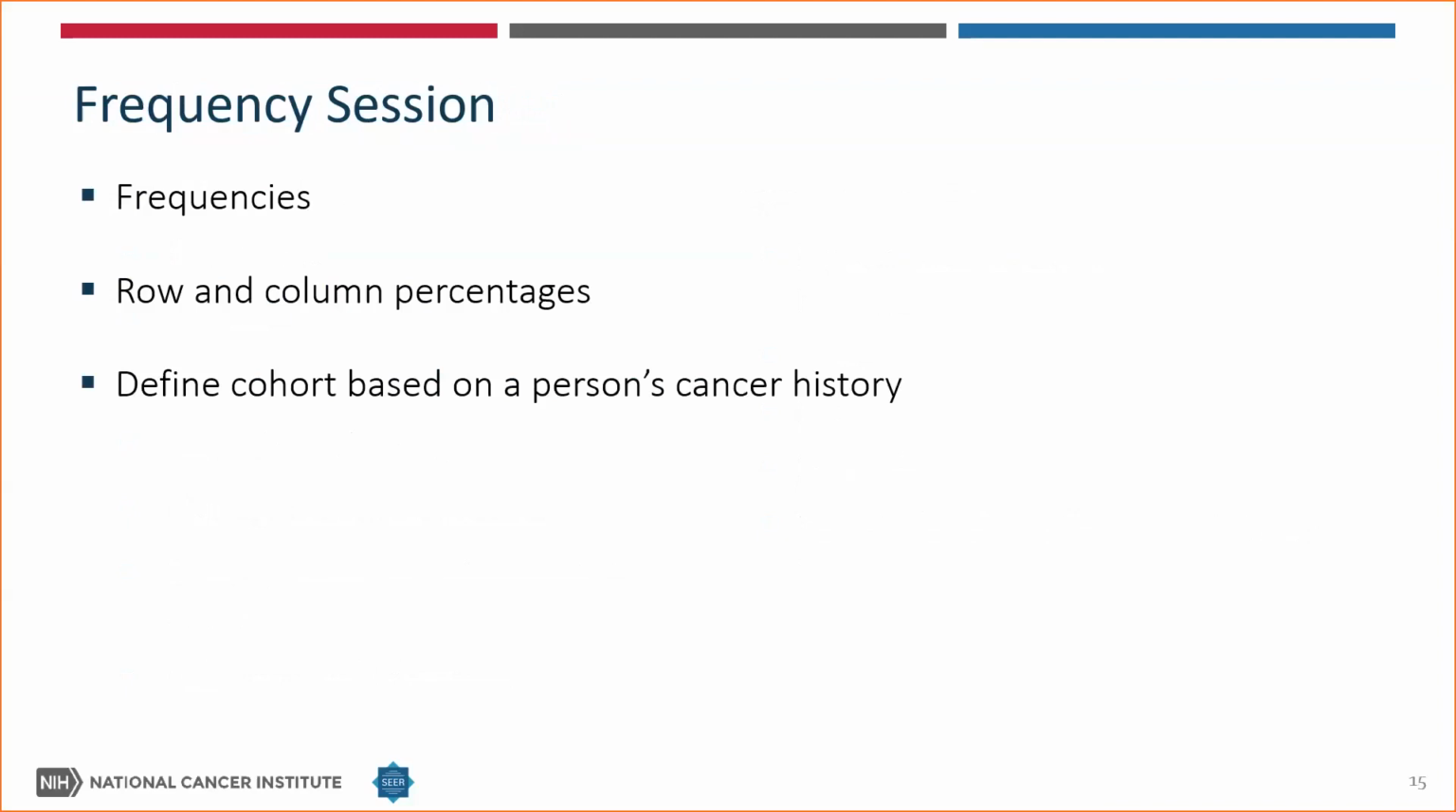So each session type I'm going to just talk briefly about. So in the frequency session, you can calculate frequencies or counts, and you can include row or column percentages. You can't get both at the same time. And frequencies and case listings are unique in the sense that they allow you to define your cohort based on a person's cancer history. So you can analyze how many people have had a lung cancer followed by a breast cancer, or with at least 2 additional cancer diagnoses of any kind following their lung cancer. So you can use special selections in these session types.